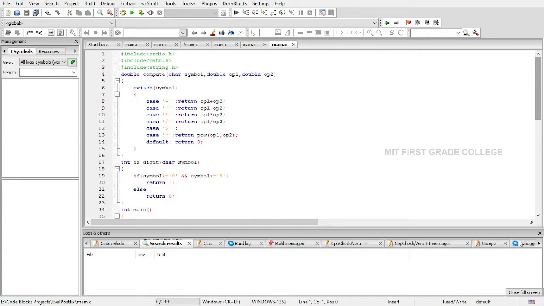Now I am going to explain to you how to evaluate a postfix expression. This is a C program, hence I have included a few of the header files required for running the program.